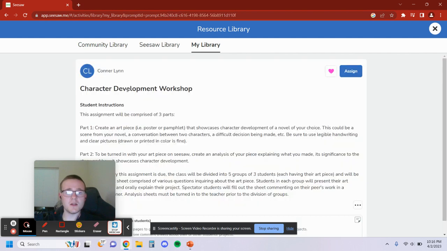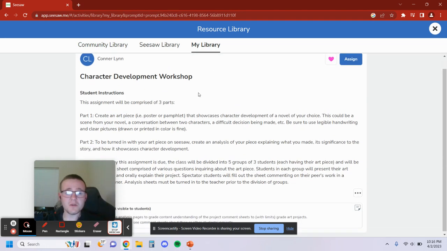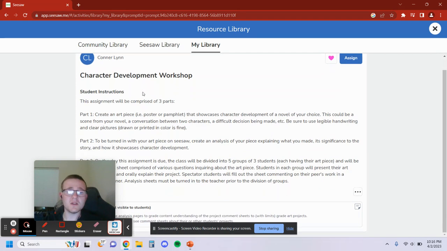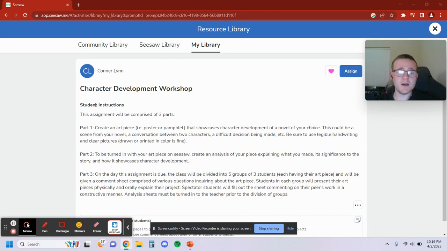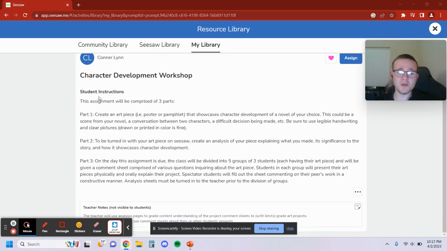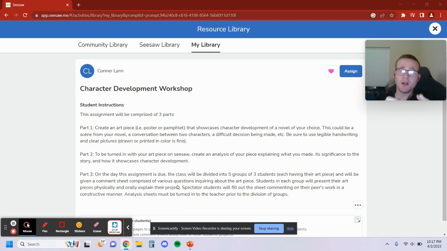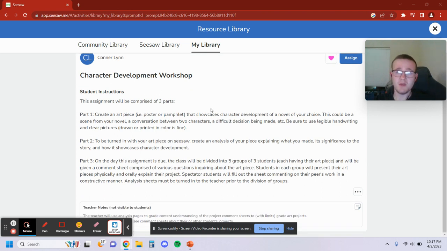So whenever you create an assignment, there's two sections of it. Let me move my photo again. There's the student instruction portion, and then the teacher note portion. So the teacher notes are just for the teacher. Students are not going to be able to see this. But whenever I post an assignment, what students are going to see is essentially this. Once I click that assign button, they're going to get those notifications in their inbox.